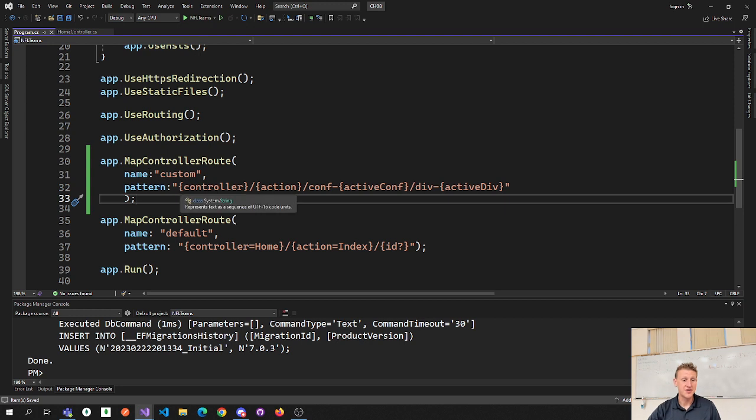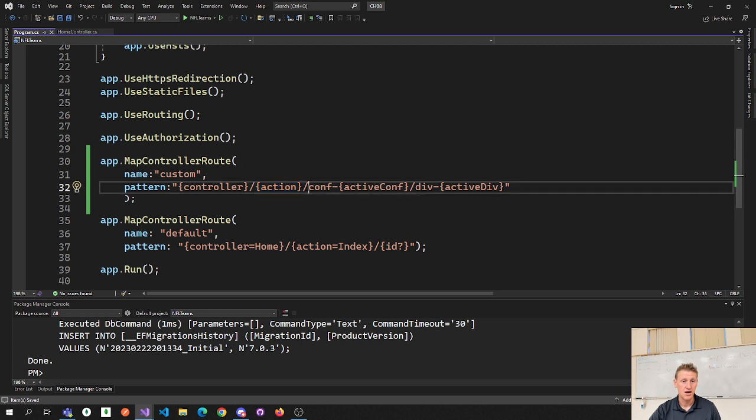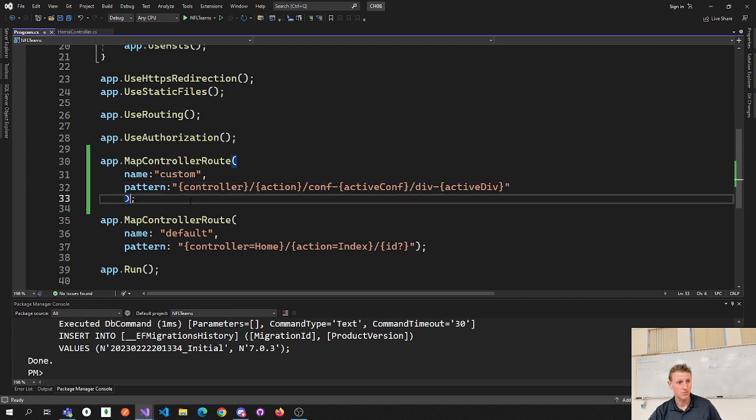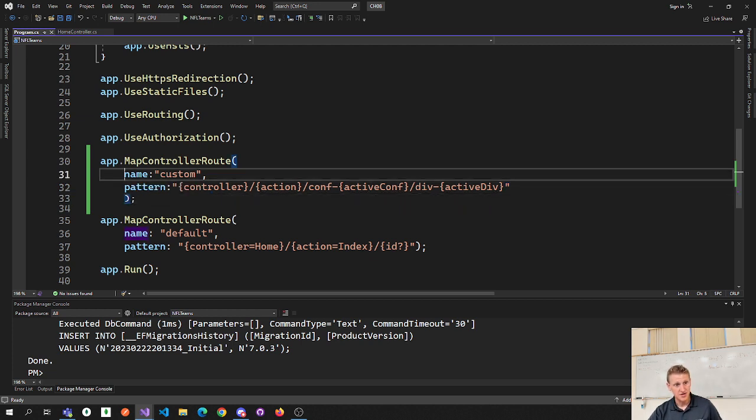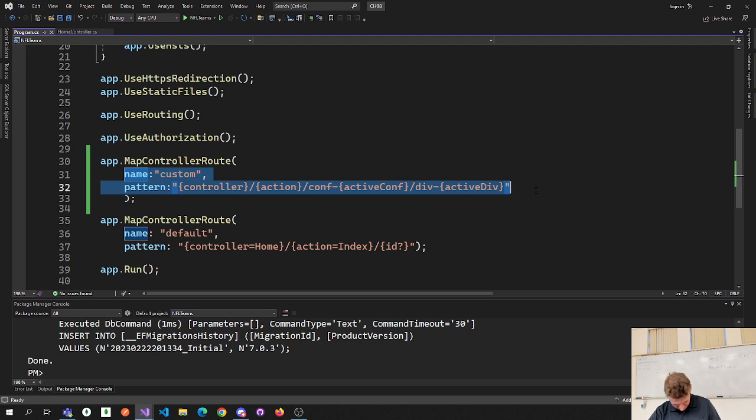Keep in mind that these are dynamic things in curlies, so the controller is dynamic, the action is dynamic, and then static conference, dynamic active conference, static division, active division. So there's our custom route.